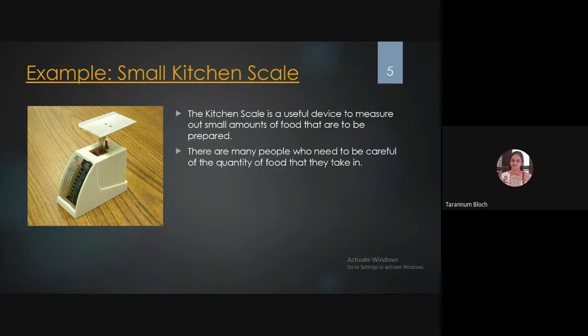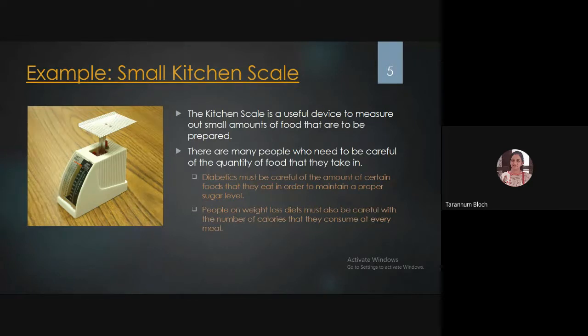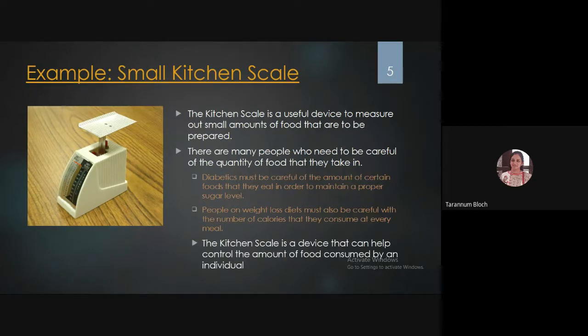So there are many people who need to be very careful with the quantity which they are eating on a daily basis, because mostly the diabetic person has to stick to a particular amount of food in order to maintain their sugar level. And the people who want weight loss also have to be very careful about the calories being consumed in every day's meals, right? So the kitchen scale is a device which can help to control the amount of food consumed by an individual, right? So this is a product, right?